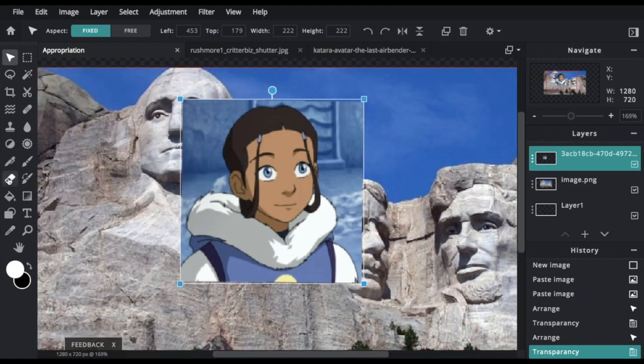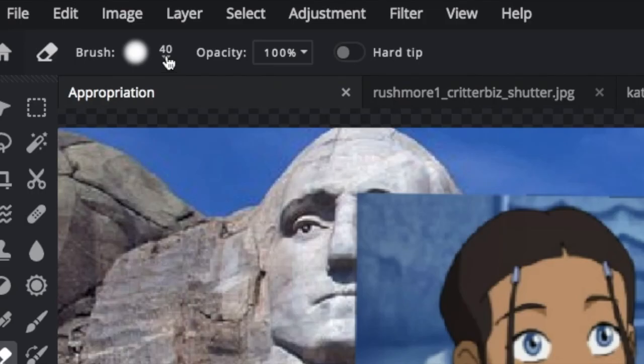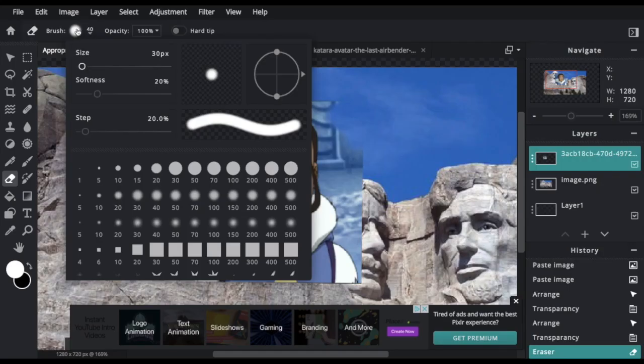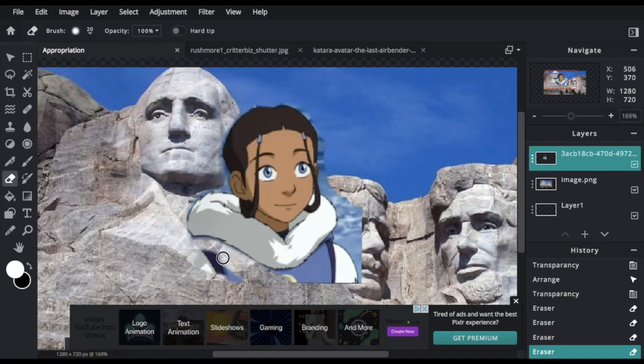Now I need to use the Eraser tool to get rid of the unnecessary background details. You can change the size and shape of your Eraser tool here. Because Pixlr is a free software, you're going to have to close these advertisements every so often.